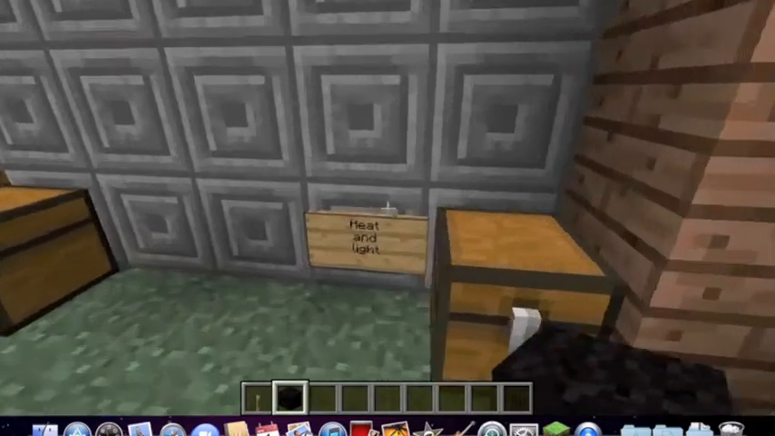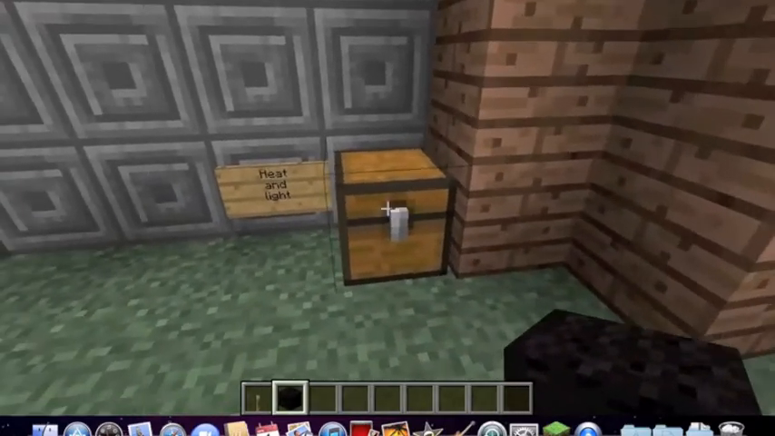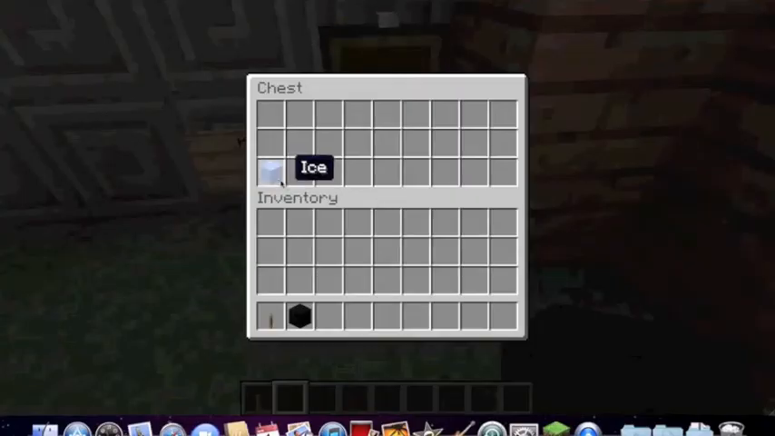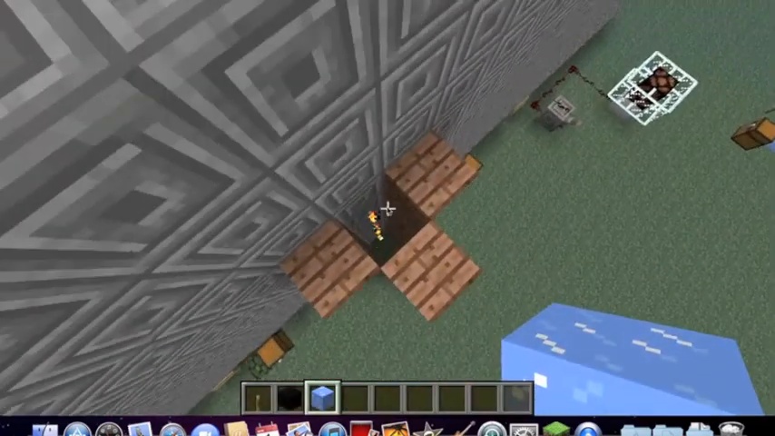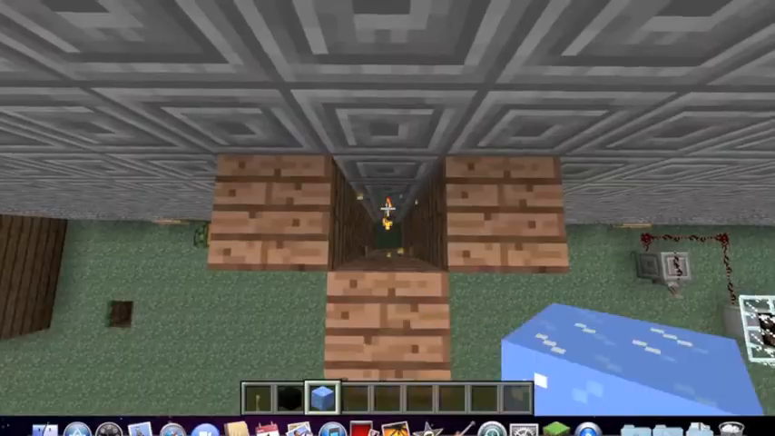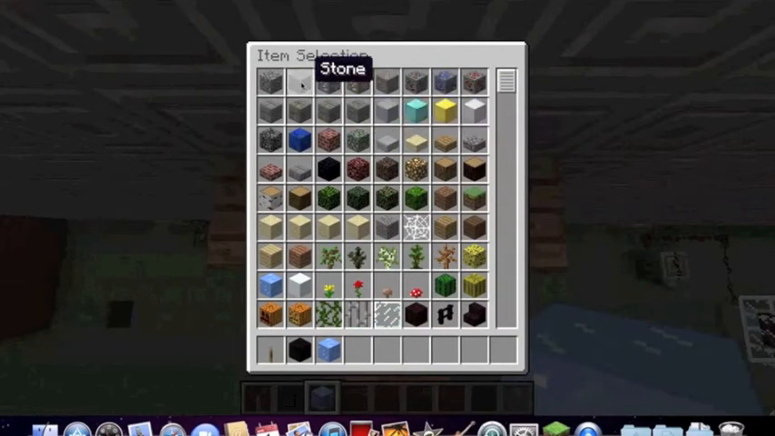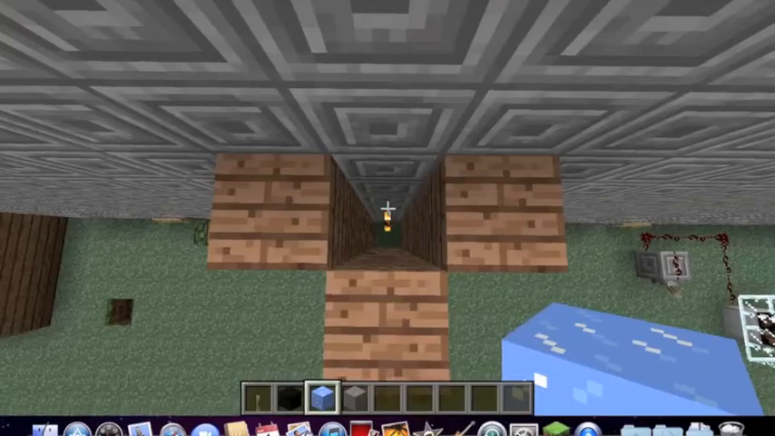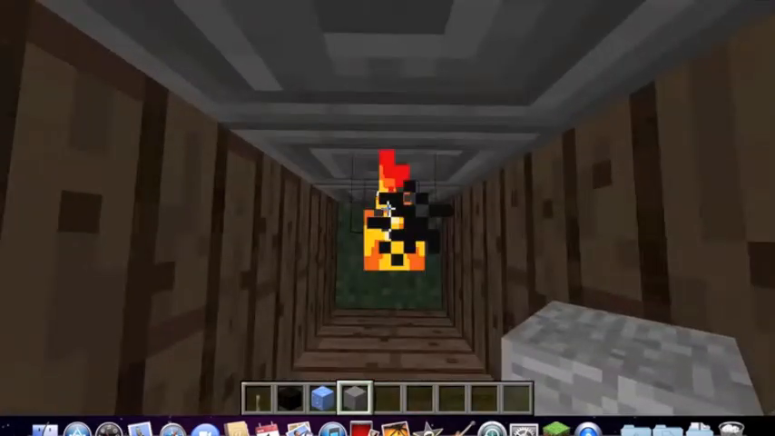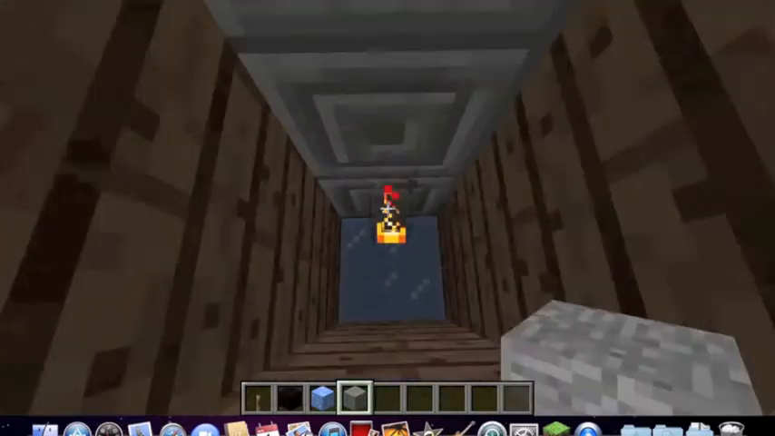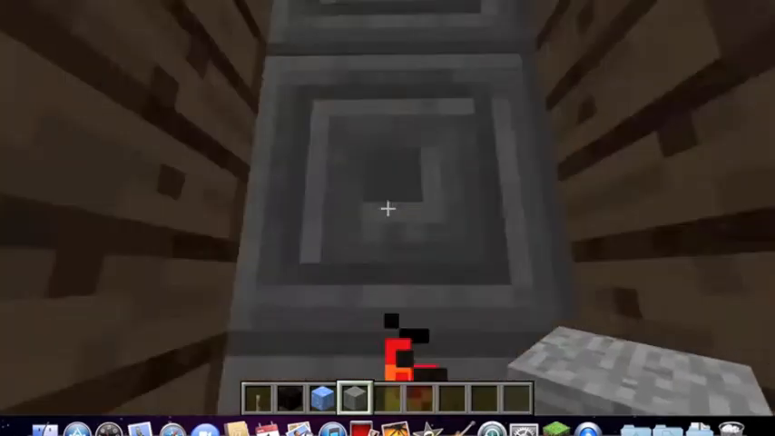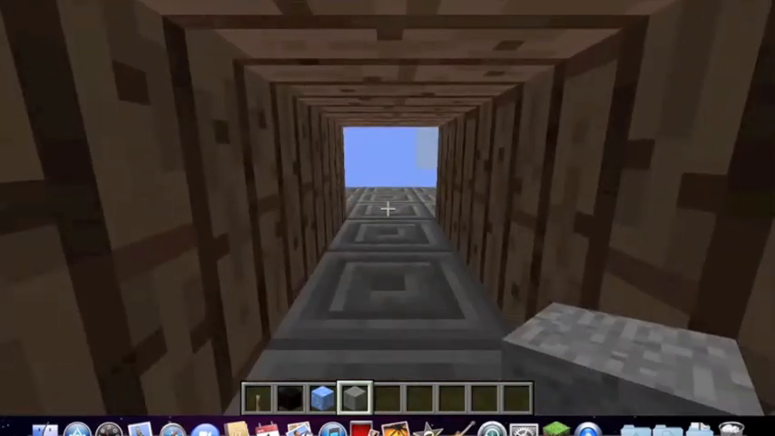Next we have heat and light energy. So we are going to melt ice with a torch, which gives off both heat and light. Let me get some stone here. There we go. Put it down here. Let's put the ice right here. Cover it up. Okay. We're going to cover the roof up there.